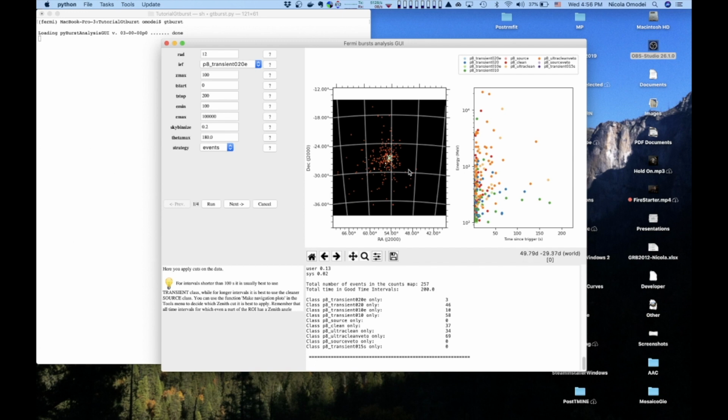When this step is done, two plots open. On the left is the sky map with all the events in your selection, and on the right is their energy versus the arrival time. And as you can see, these canvases are interactive, so if you choose an event on the right-hand plot, they'll show you the direction and the location of the event on the sky map.